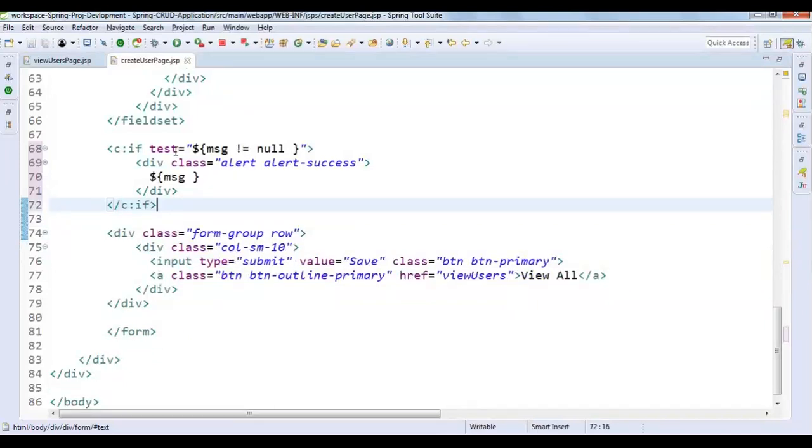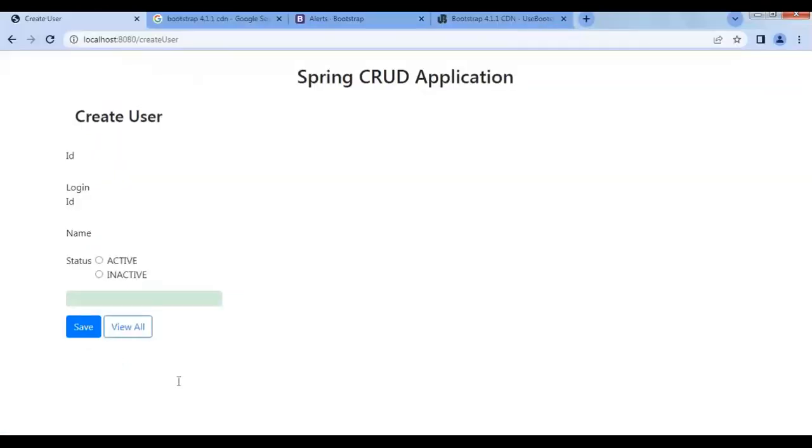Okay, so what this will do: if message is not null, then and only then it will show this alert message, otherwise it won't show the alert message. So here, if you see, we are getting this alert box even if there is no message, right? So this will get ignored, right?